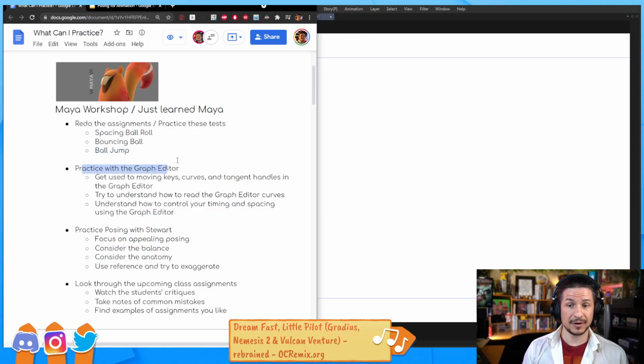So practice with the graph editor. We talked about that before. This is where the spacing ball rule helps. The bouncing ball, you can really learn a lot with the graph editor, but really try to focus on understanding the graph editor. If you can understand the graph editor early, and this doesn't mean that you have to know every single tool in the graph editor, every single little nuance and whatnot, but it's just understanding, what do the curves mean? How can you control your timing and spacing? Just by moving keys around in there.